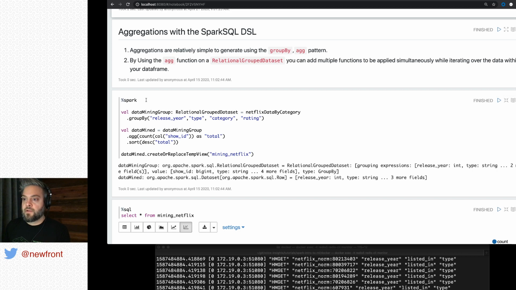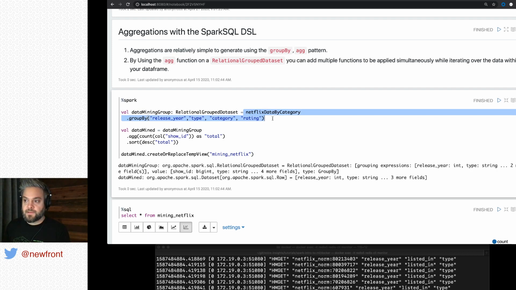So if we take a look over here, we're saying, okay, this is going to be a data mining group. And data mining group is based off of something called a relational group data set. If you think about a relational database that has data, now you think about grouped data from a relational database. That's the way to think about this data set. So Netflix data by category, we're going to group by release year, type, category, and rating. This is our initial primitive. Once something is a relational group data set, it has specific functions on that data frame because it's now changed. It's now a completely different primitive that has new types.